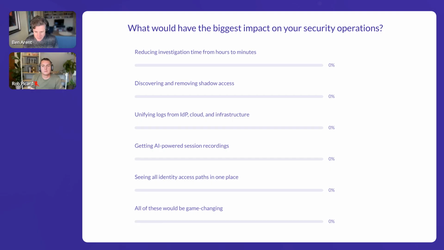And now I have my second question: what would have the biggest impact on your security operations? For the things I've shown, would reducing investigation time help the most, removing shadow access, or unifying audit logs? These ones are a little longer, so I'll give people a minute to fill that out. Rob, what do you think would have the biggest impact on our security operations?